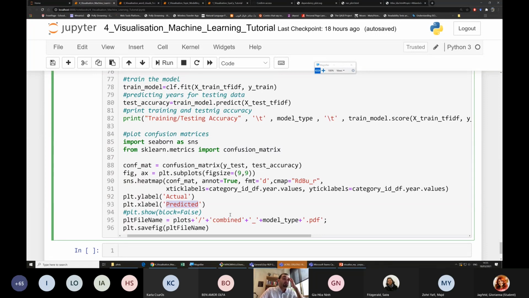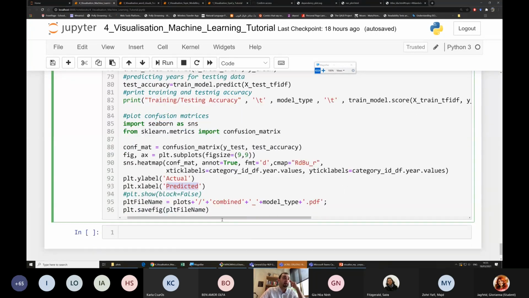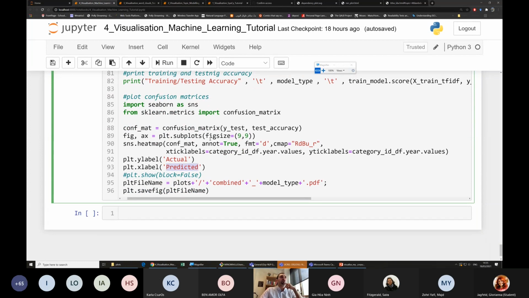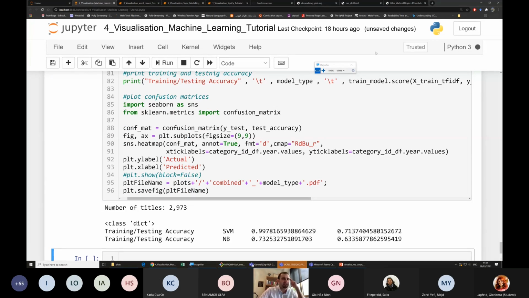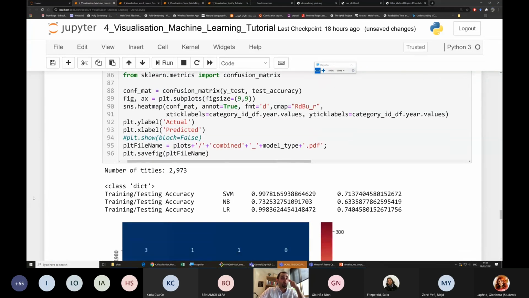Okay, so I'm going to save it. So I'm going to save the plot into a PDF file for each of the machine learning models, SVM, naive Bayes, and logistic regression. So if I run that, we'll start doing some analysis here, and they'll start plotting the output. This is a small data, so it won't take long.